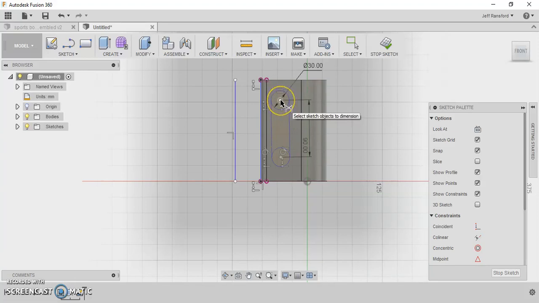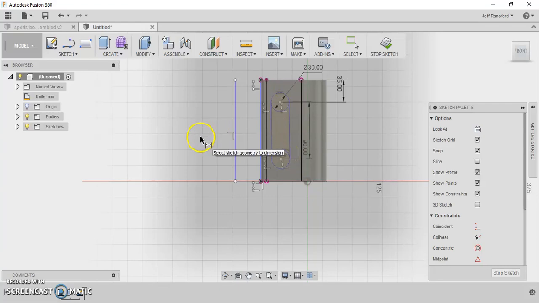And then I want this circle, the center of that circle, and this top edge to be 20 apart, or like that. Actually, change that. Double click on that 20 and make it 35. I'm sorry. So 35 from the top edge to the center of the circle, and 90 from center to center. I'm going to press the escape key on my keyboard and get out of the dimension command.